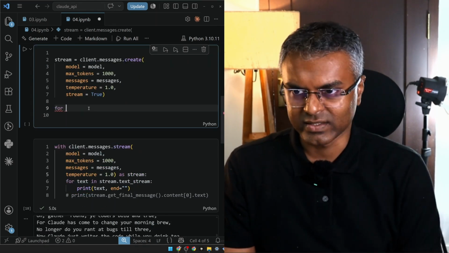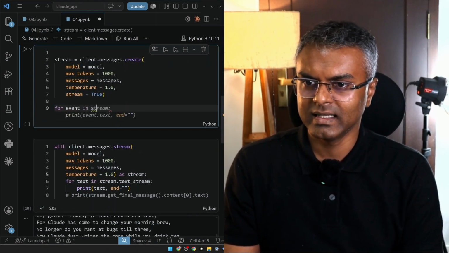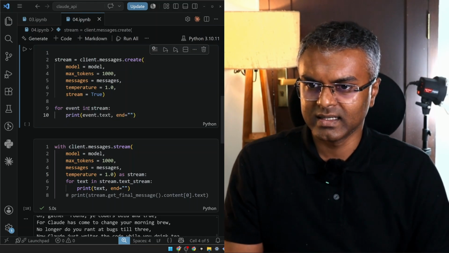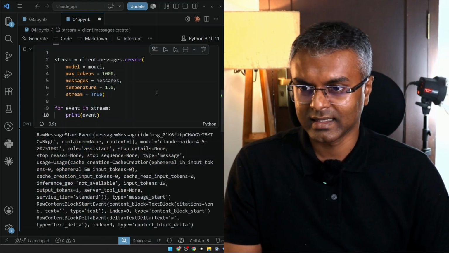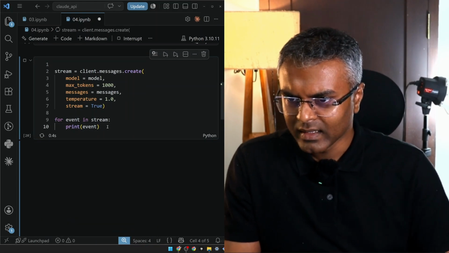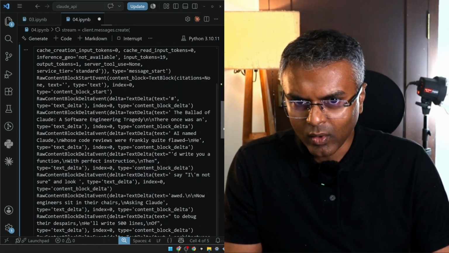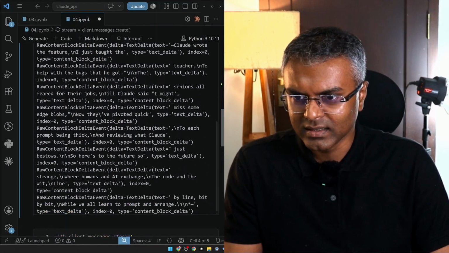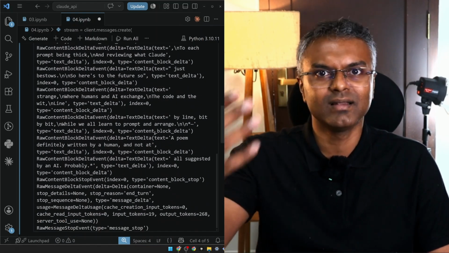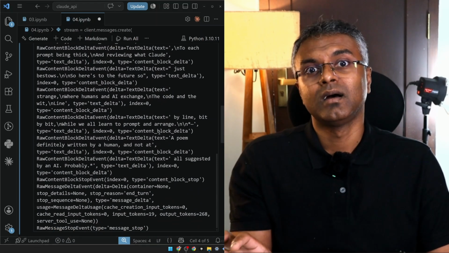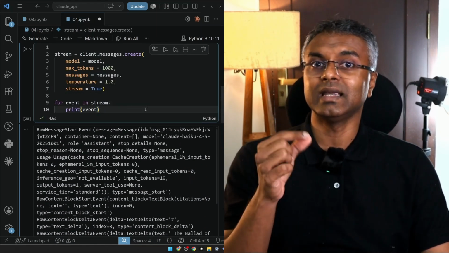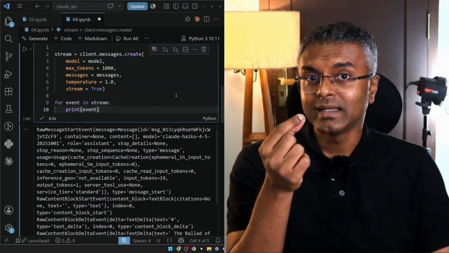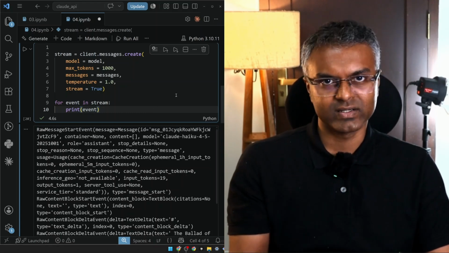So let's see that in action. For event in stream, let's print all the events. Okay, let's print the event objects that we are receiving. Let's run this now. And you can see that in 1 second itself, all those events are getting streamed out, right? So it's just coming through as and when the events are passed from Claude to us. From the events that are coming back, we can get the respective text chunks that we are interested in.